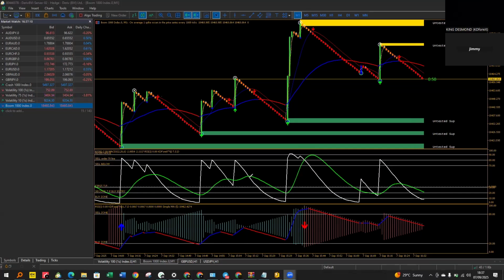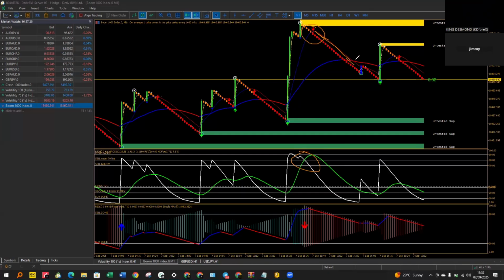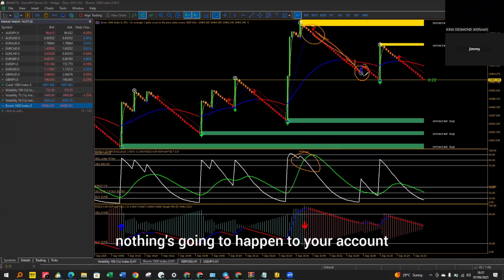Okay, so I can see. That's big. So you say there's a signal here, then the crossing here. Then you can even see it's clear. Right now it's very clear. You can see that when you take your trade, when you take a sell trade from this point, going down all the way. You see the first spike which came. It's not that effective. You can still be in profit. Nothing's going to happen to your account.